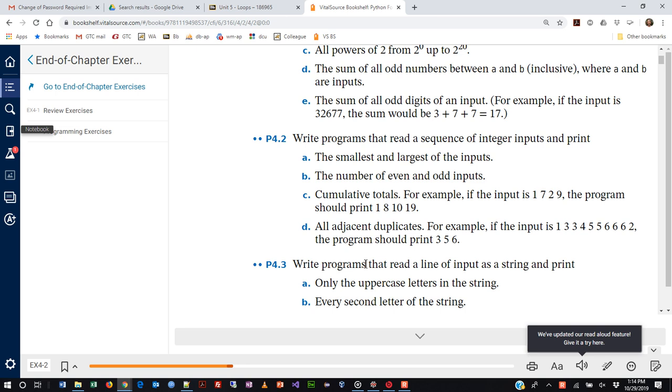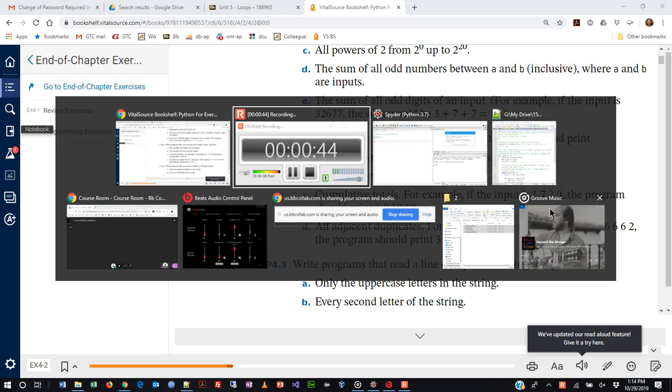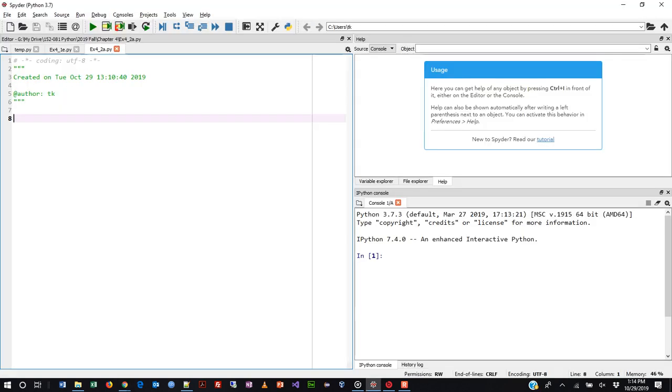So the sequence of reading in the integers is something that we're going to use for all of these programs. So one of the pieces that we're going to build right off the bat is going to be reused. So that's kind of the nice part of it. So let's do this. Let's figure out a way to get a sequence of integer inputs.